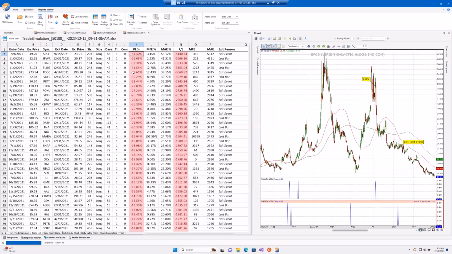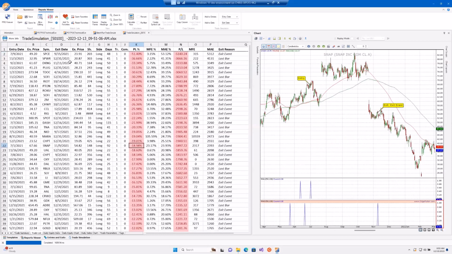Okay, so yeah, there's a lot of losing trades in here. But this was automatically generated, and that configuration file is always now on your system, so you can come back in the future and run this and run that on any other symbol list or other date ranges and things like that.